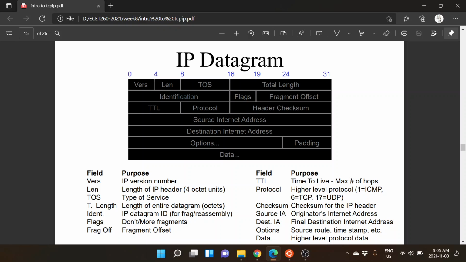And then we have our protocol. For instance, if it's 6 in here, you're sending TCP. If it's 1, Internet Control Messaging Protocol is there. 17, we're sending UDP. And then there's the checksum for the header, so making sure all of this data is right. And then we have the source address and then the destination address.